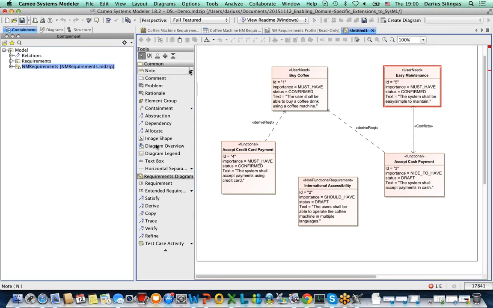Once you exported this to a separate package, then this becomes a reusable resource which you can include in any of the projects where you would like to use these types of requirements and these rules. And then last but not least, what you could also do, instead of using a standard requirements diagram like this, you can actually create your own requirements diagram. Unfortunately, we are running out of time today, so I won't be demonstrating how to do that.